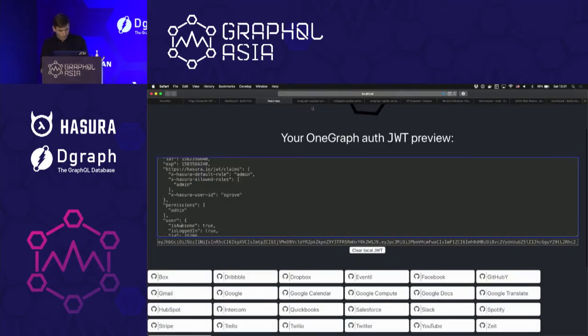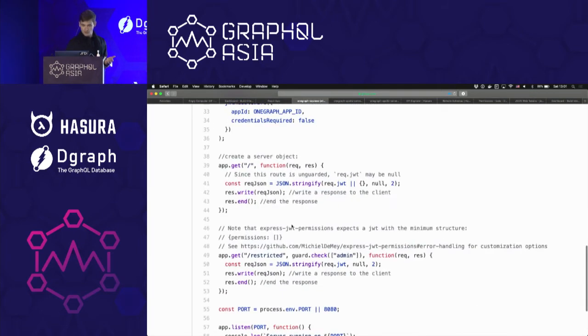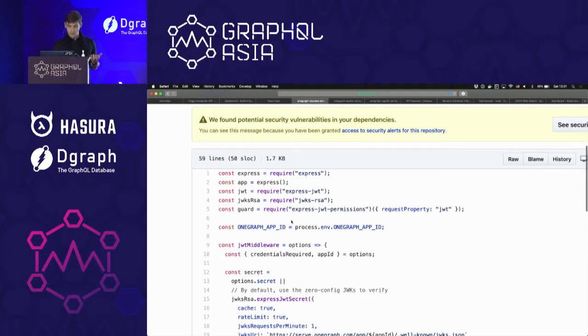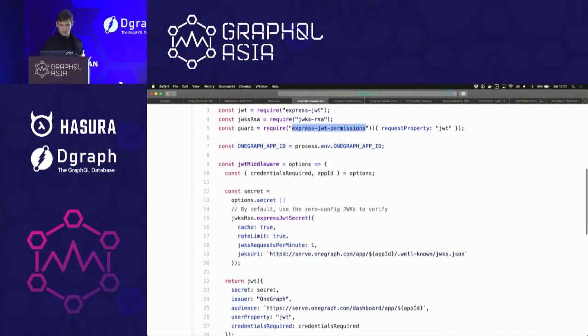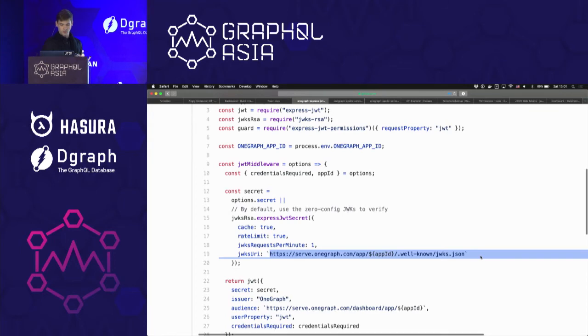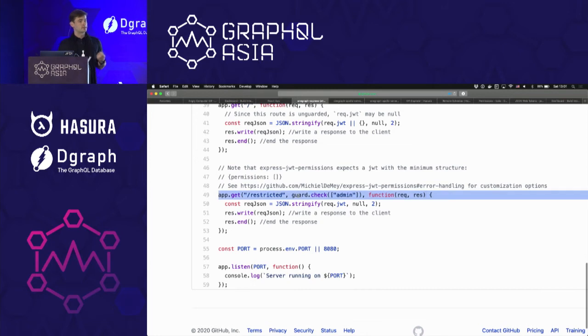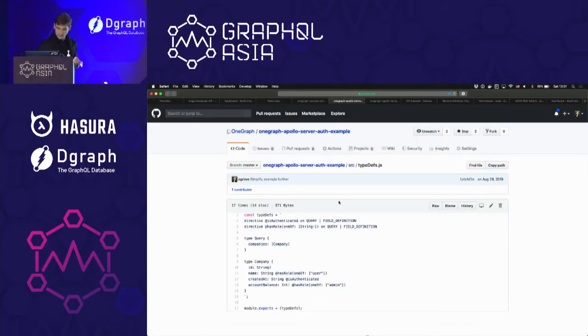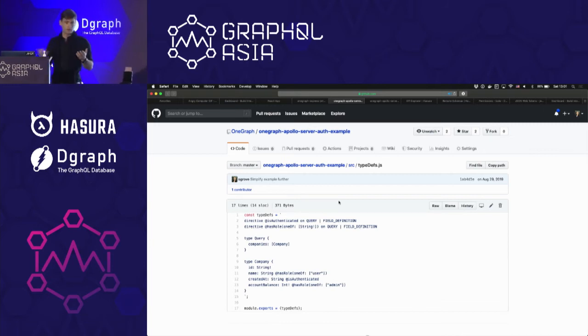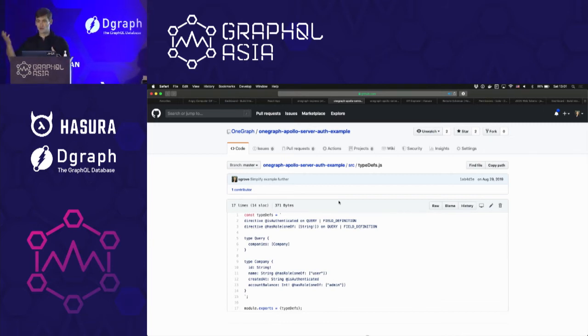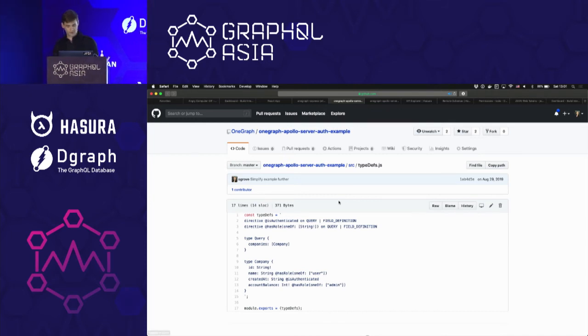But then maybe we want to use this elsewhere. This is what it might look like if we were trying to use this inside of Express, where we just take our Express JWT permissions. We put in our OneGraph app ID, so we can pull the Auth Guardian rules. And then we just have middleware that just says, hey, in order to get access to this, you have to have an Express permission of admin. Similarly for Apollo, so using custom directives, you simply annotate your fields and say, you have to have a role of admin to read this field, or you have to be logged in for this one, and this token is going to work with it.